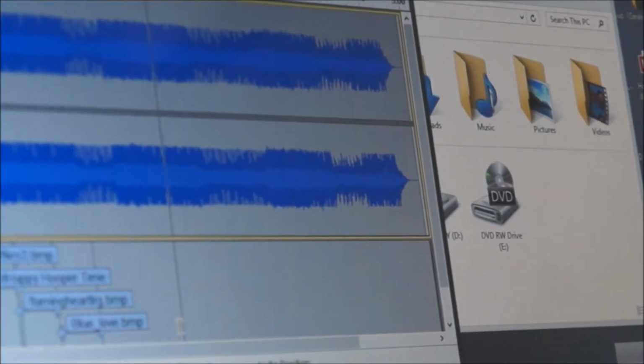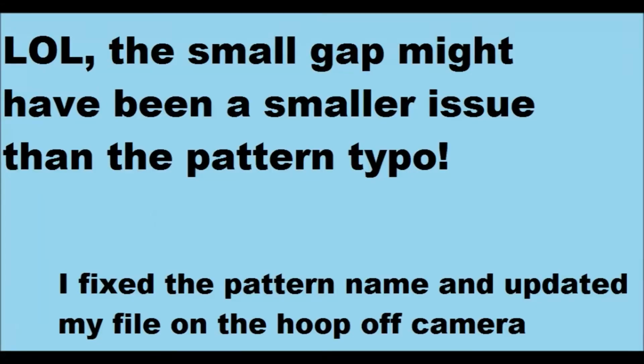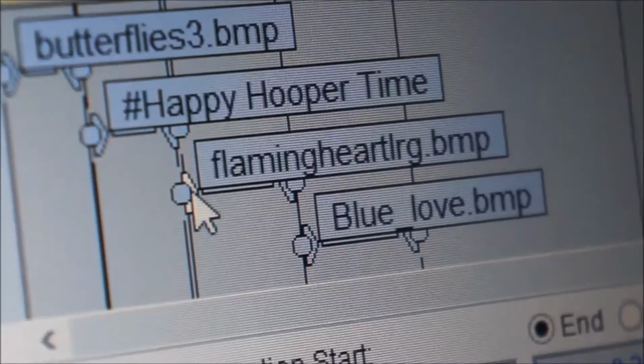Alright, I had a little hiccup. I tested it on my hoop, and right after Happy Hooper Time, I saw Santa Claus. It's because my hoop defaulted because of this little tiny gap here between the lines. So I just need to get those matched up.